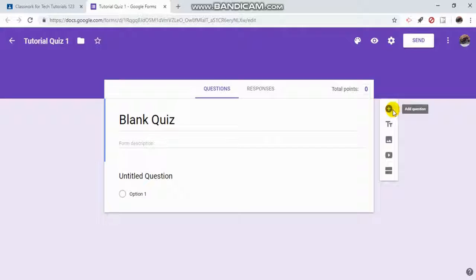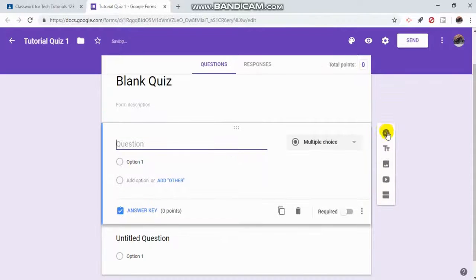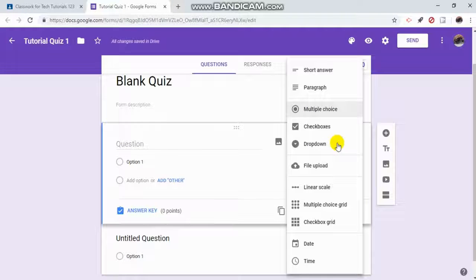If I click the plus sign, this is having me add a question. And now this little sub menu to the right of the question is the type of question I want to ask the students and have them answer. So I have a short answer question. I could have them write a paragraph. I could have multiple choice and add as many choices as I would like. You could have check boxes, a drop-down menu. So let's create a few of these. I'm going to first create a multiple choice question.